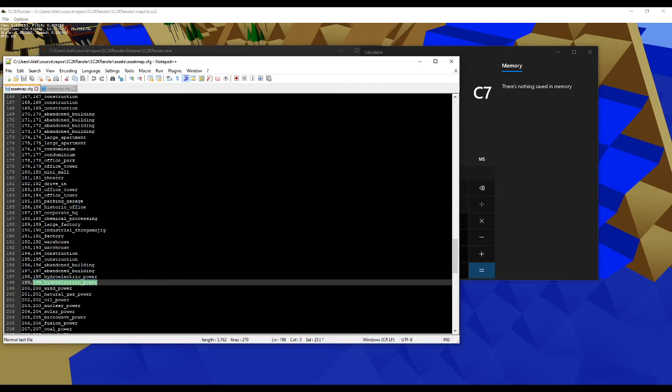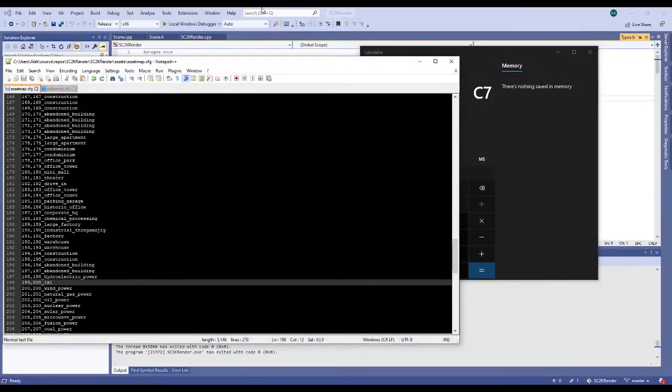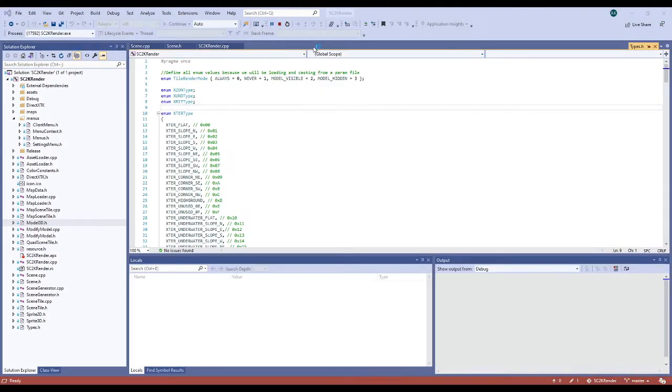So I'm going to change this to 000 underscore 1x1 and then save it. And now I'm going to exit, restart SC2KRender, load map.